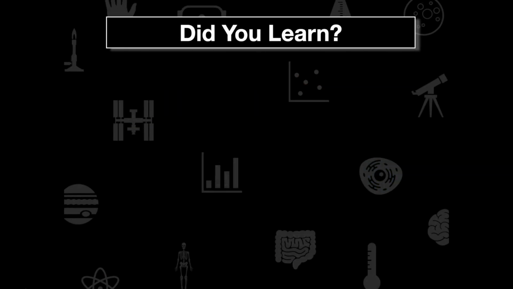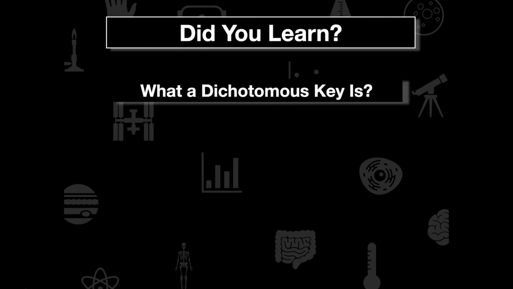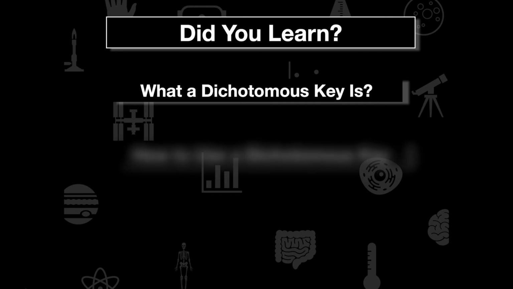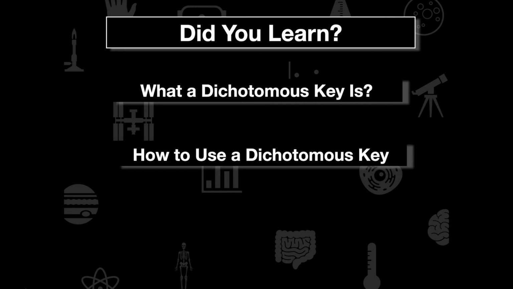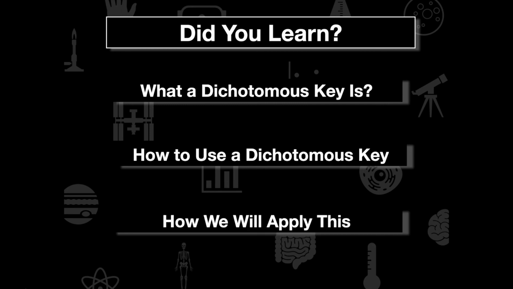All right, so did you guys learn a couple of things? Did you learn what a dichotomous key is? Did you learn how to use a dichotomous key? And then did you learn how we are going to apply this dichotomous key when we identify our tree?